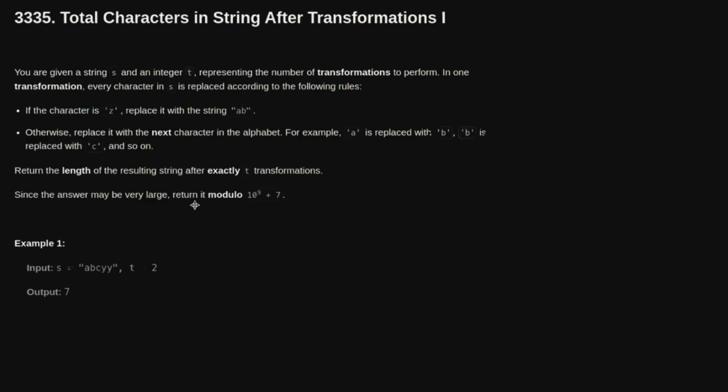Hi guys, the question for today is total characters in a string after transformation. So let me read the question. You are given a string S and an integer t representing the number of transformations to perform. In one transformation, every character in S is replaced according to the following rules. If the character is Z, replace it with the string AB. Otherwise, replace it with the next character in the alphabet.